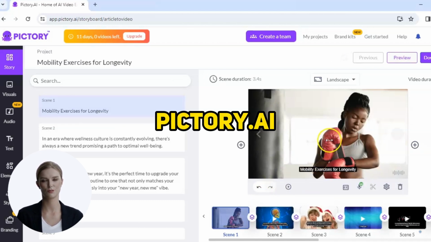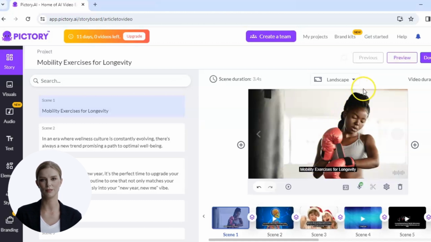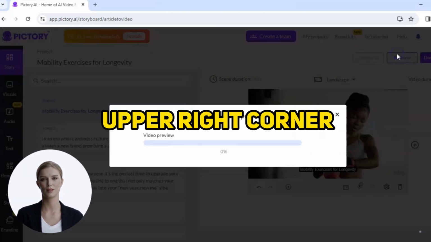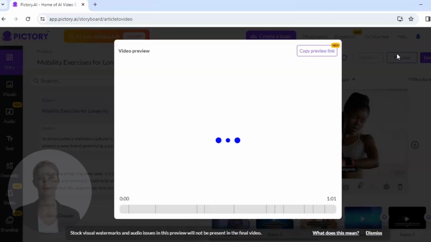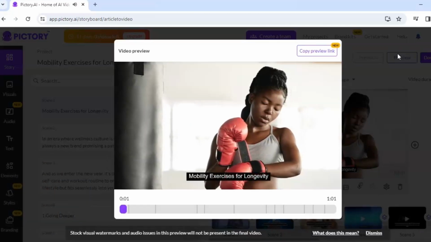Let's review the video Pictory.ai generated for us. Simply click the Preview button at the upper right corner beside the Download button. Enjoy watching the preview.